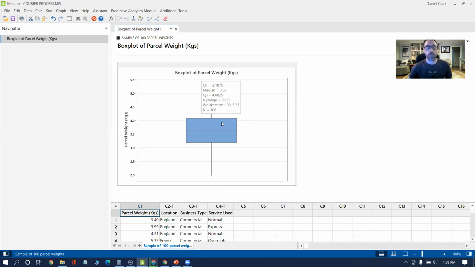There's 100 rows of data in this table. So 100 different parcel weights. And if they were arranged in order, the middle 2 values, because it's an even number, the 50th and the 51st averaged together will be 3.65. Number 25 and 26 average together. So that first quartile, the boundary that marks the first 25% of the rows of data, will be at 3.1875, and the third quartile is 4.08.